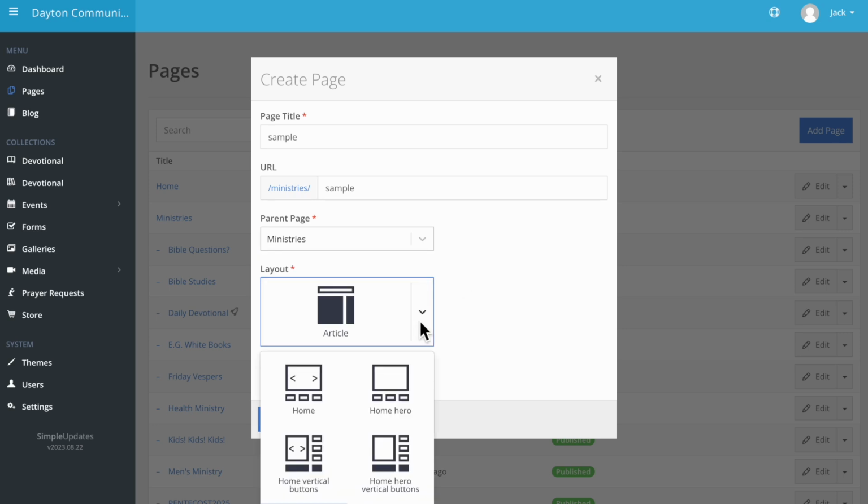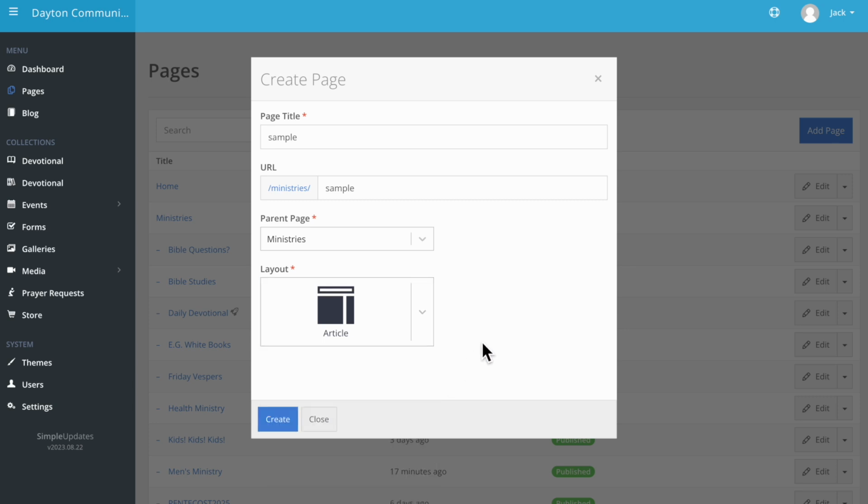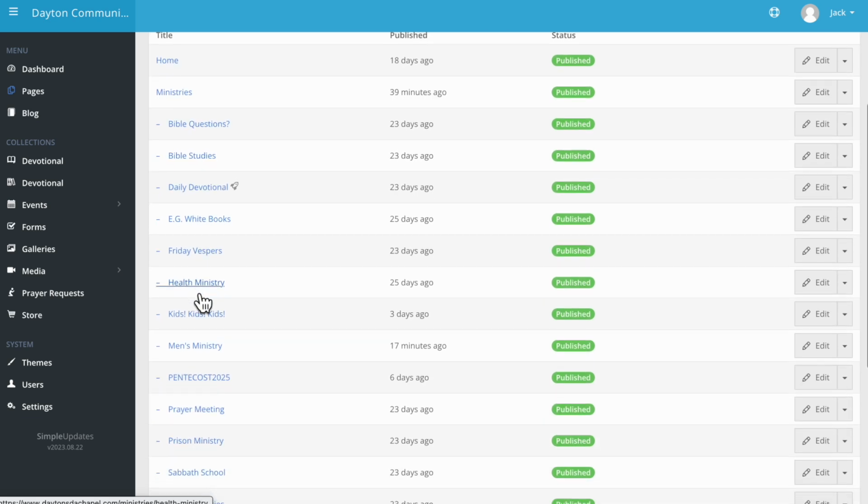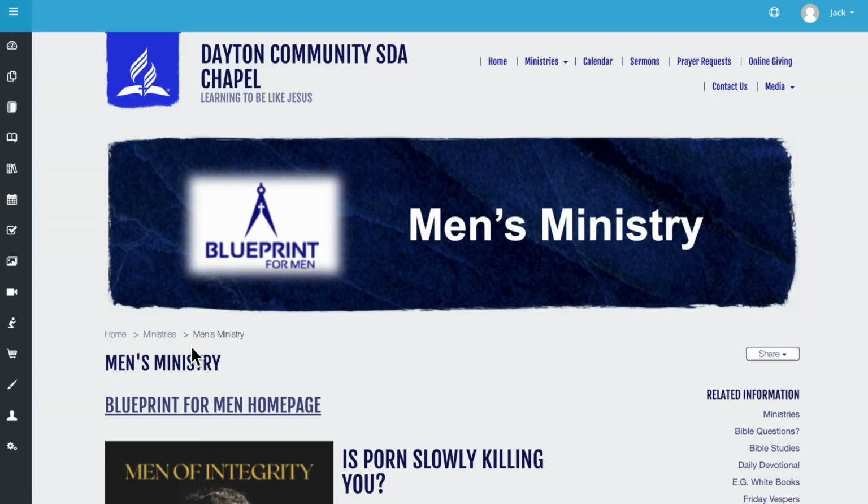And then I chose the type. And the type I want is Home Hero. It gives a main picture, the dominant picture, and then 3 basic ones under that, and then all of your content below that. All right, and then you click Create. Now I'm not going to click Create because I've already got a men's ministry page. So I'm just going to scroll down to men's ministry, and it takes me there.